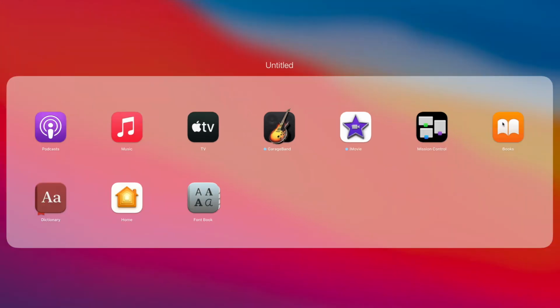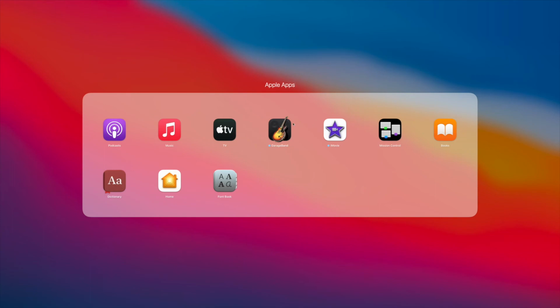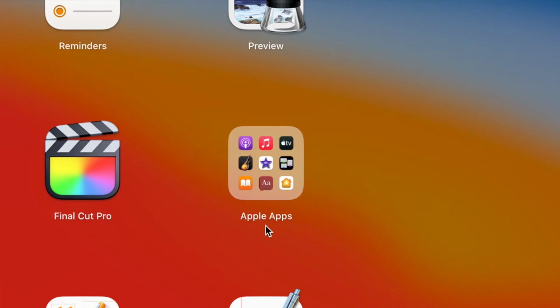So I've got, it looks like I can even make these pages bigger. So I've got 1, 2, 3, 4, 5, 6, 7, 8, 9, 10 things in there. And I'm just gonna put Apple. That's how you edit that folder. You just write that in there. Apple apps, how about that? Because these are all things that Apple puts on there. And now it's Apple apps.